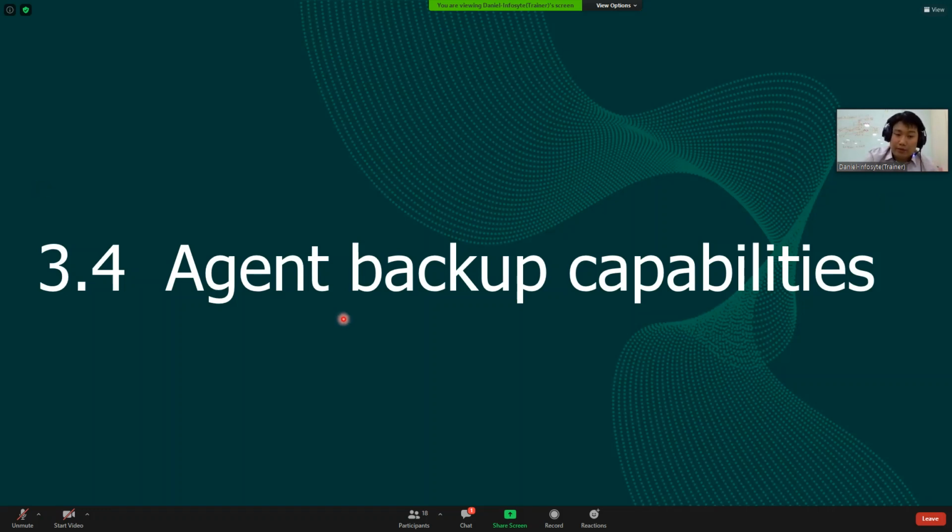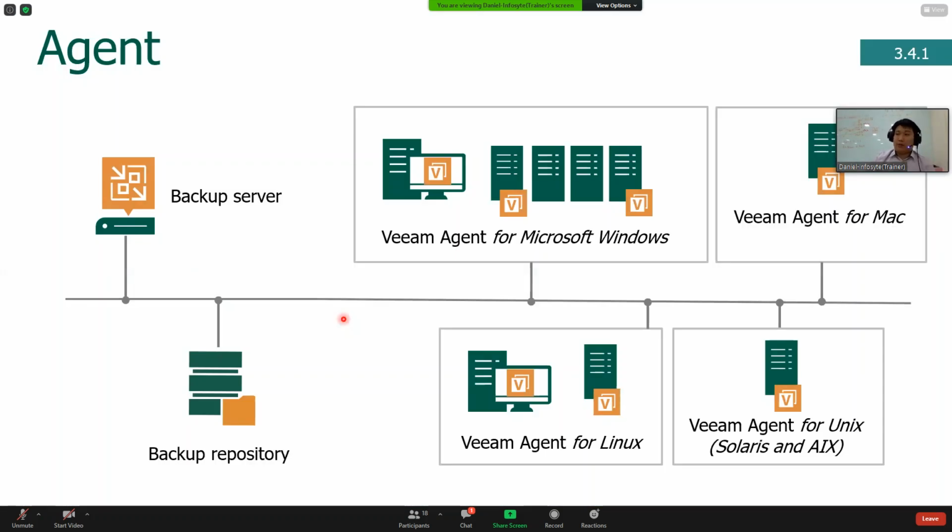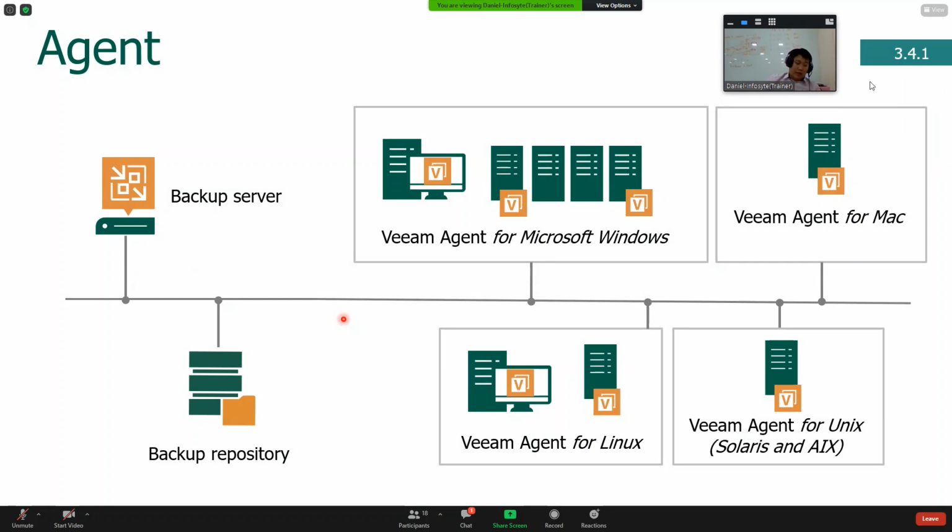Virtual machine backup for VMware and also Hyper-V. So now we move on to agents. If you have some machine, for example a physical machine or a public cloud machine, where there's no supported environment like VMware or Hyper-V, then Veeam will utilize an agent to make a backup.